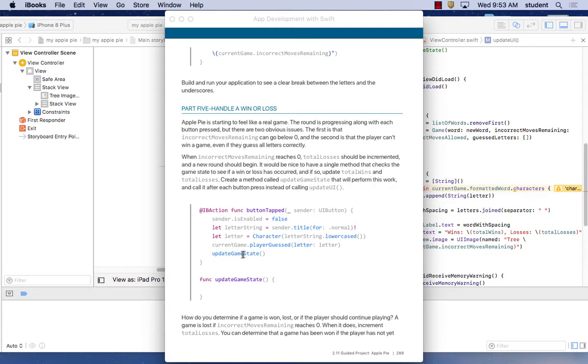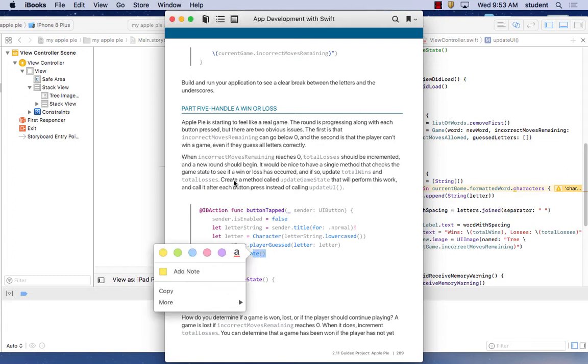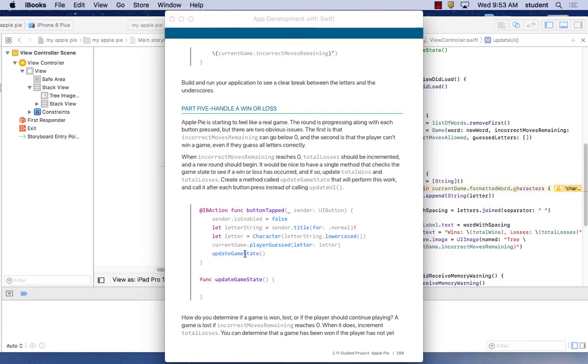So in this case, they have something called update game state. That's right here. So they're going to create a method called update game state that will perform this work and call it after each button press instead of calling update UI. So again, they're going to make a new method called update game state, and it's going to go. And let me get up my example here. Make sure I have it right. Hold on 1 second.